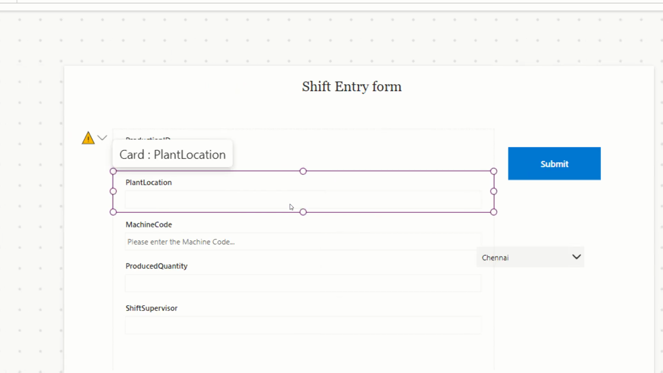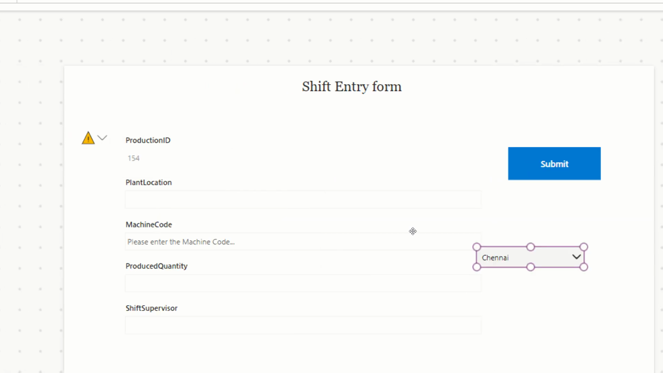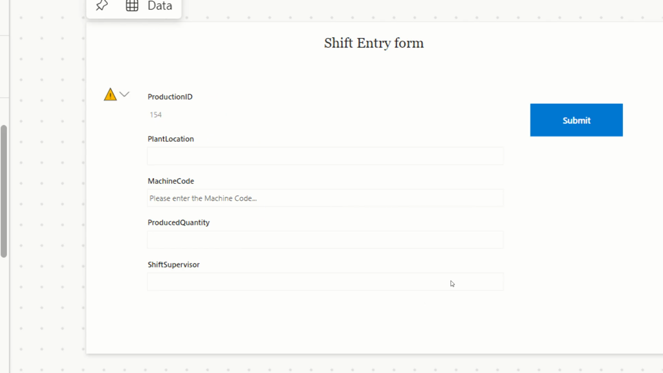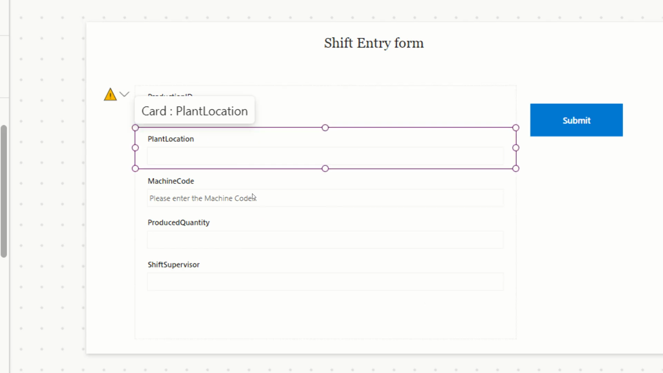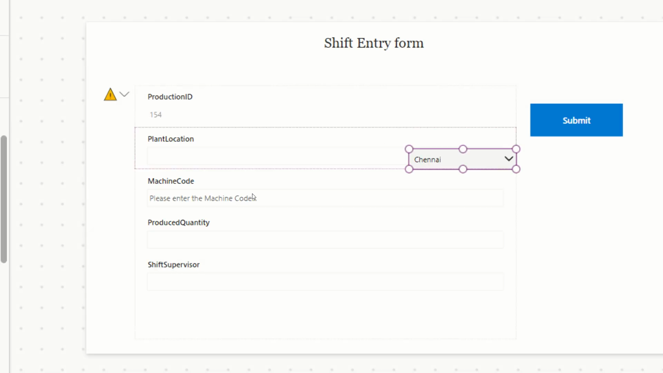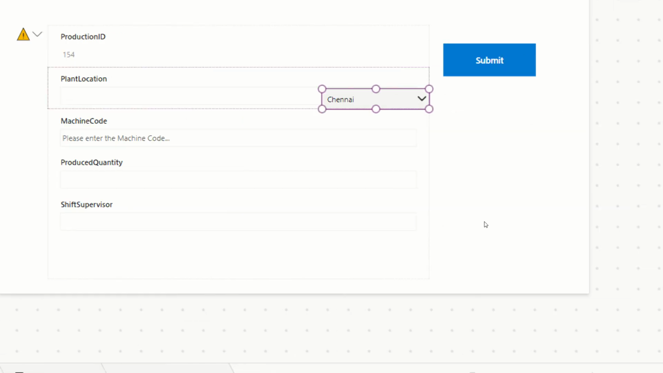Now this drop down, as usual, cut it, Control X, and select this card, the entire card. Paste inside it, Control V. Cut that combo drop down box and paste it inside the card. Don't place it outside the card, paste it inside the card.